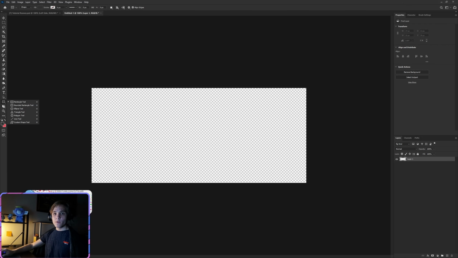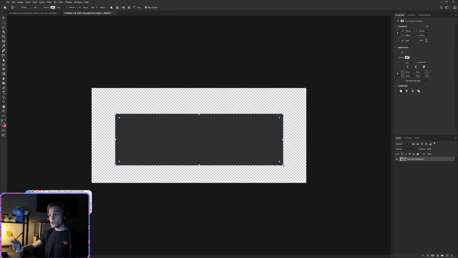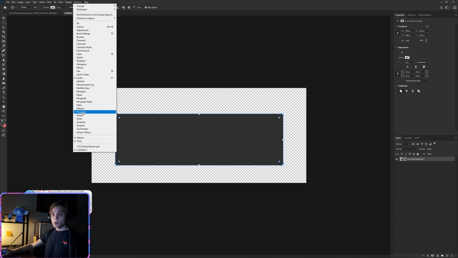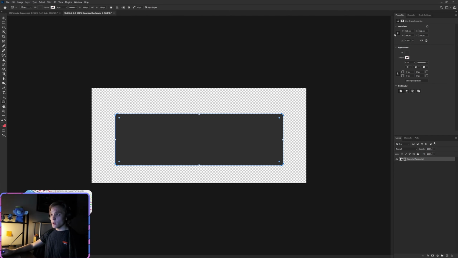Now we're going to come over to the rounded rectangle tool, and we're just going to drop this down. Adjustments will be made in just a moment. Now if you don't see the properties tab, go over to Window, go down to Properties, click it, and it will pop up right around here. Now you can leave it there if you want, but I highly recommend that you take it, drag it to the side, and dock it there.